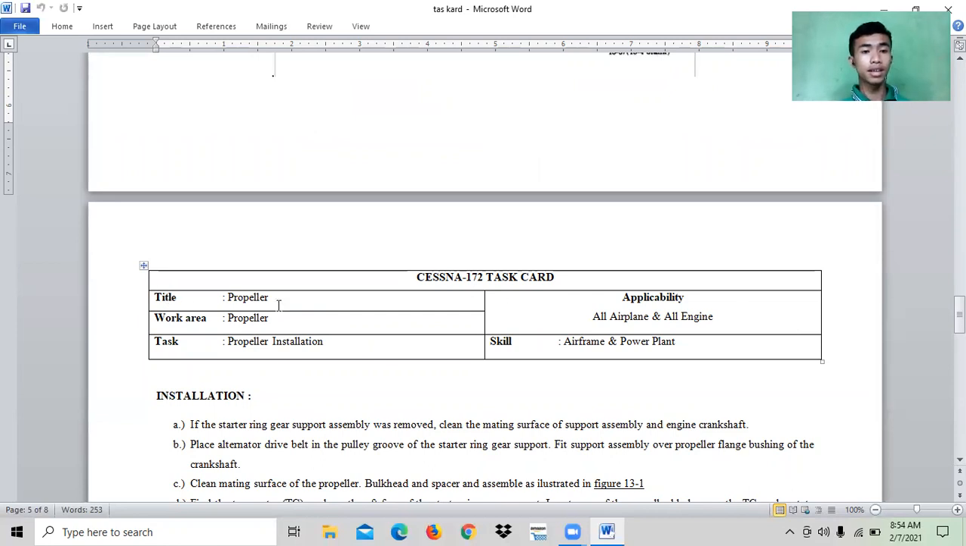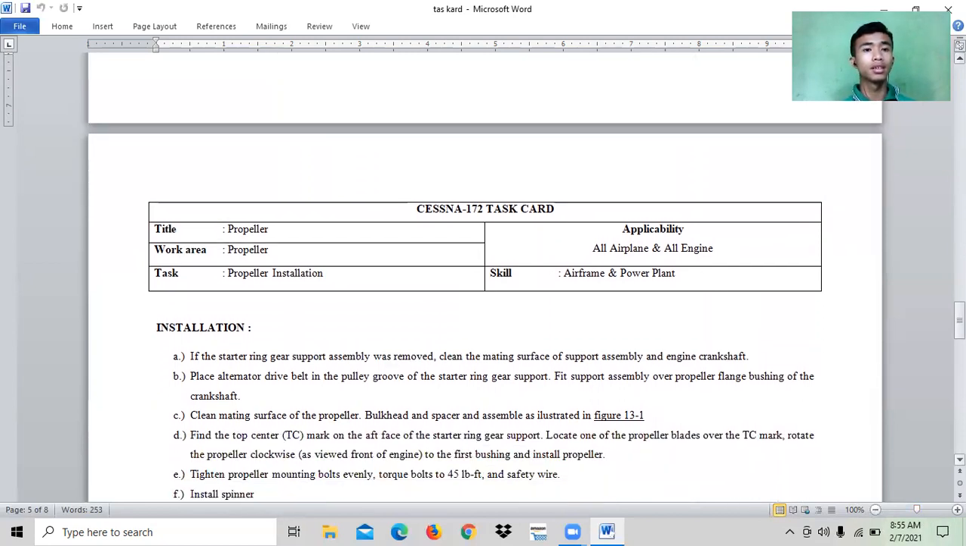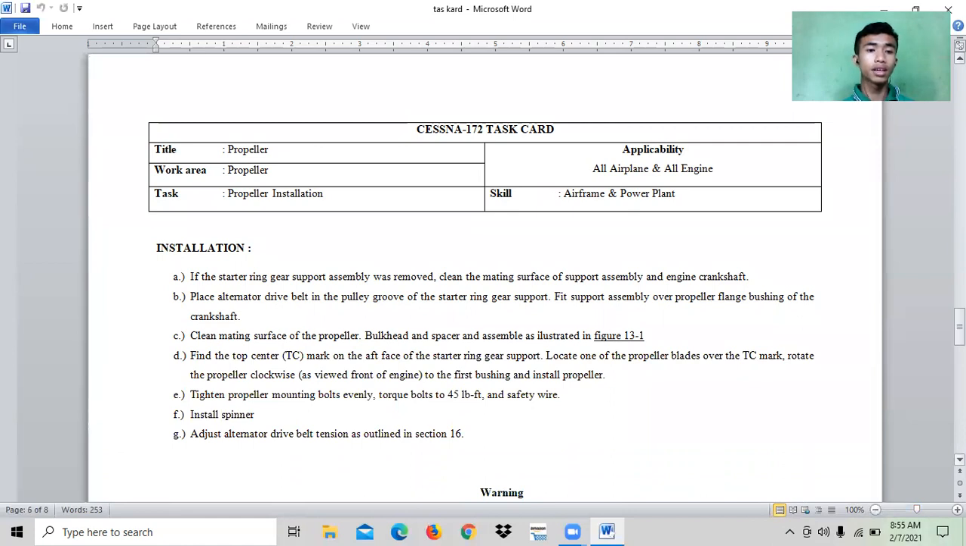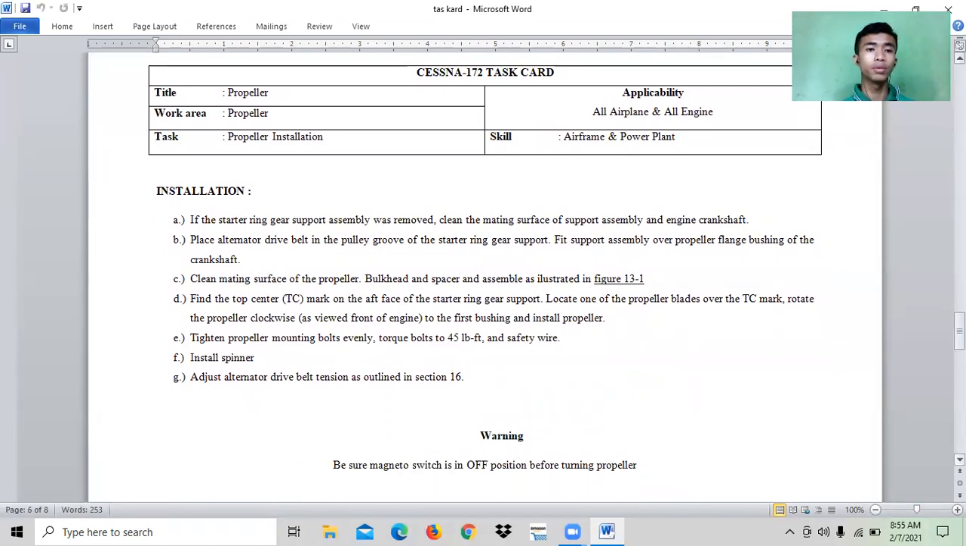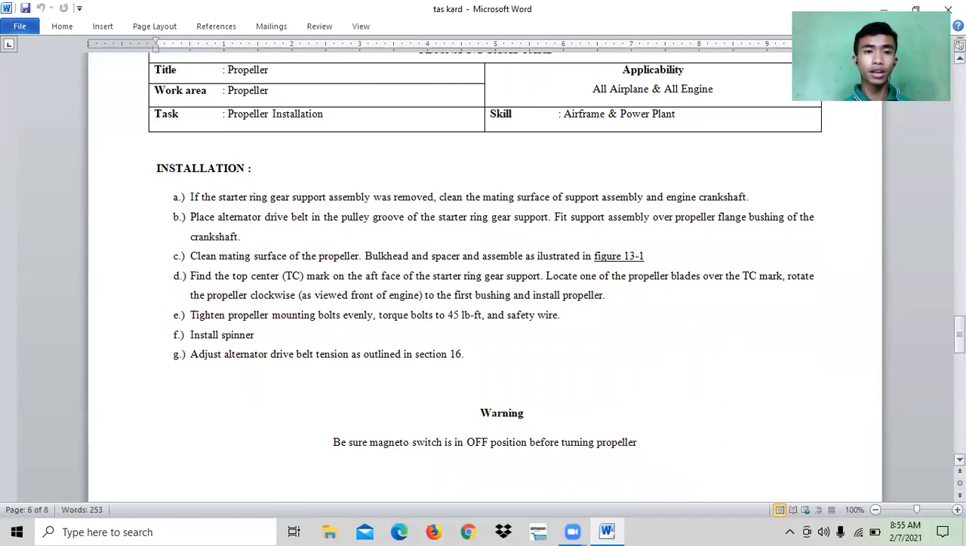You can see the title of the task card is propeller, the work area is propeller, and the task is propeller installation, applicable to all airplanes and all engines. The skill that the technician must have is airframe and powerplant. Here is the order that the technician has to follow in the installation of the propeller. First, I will read it.